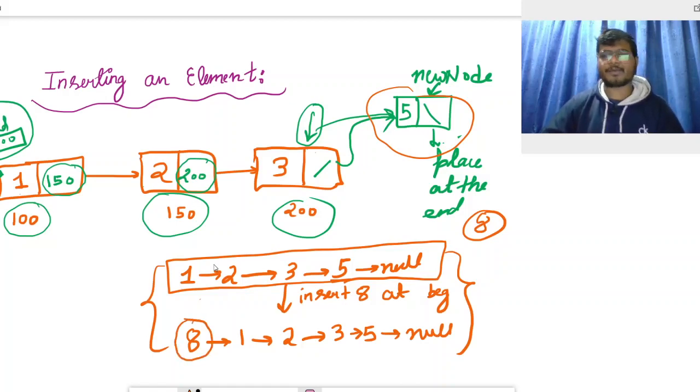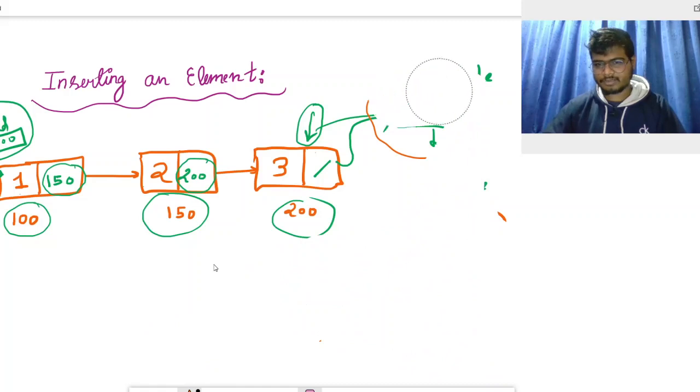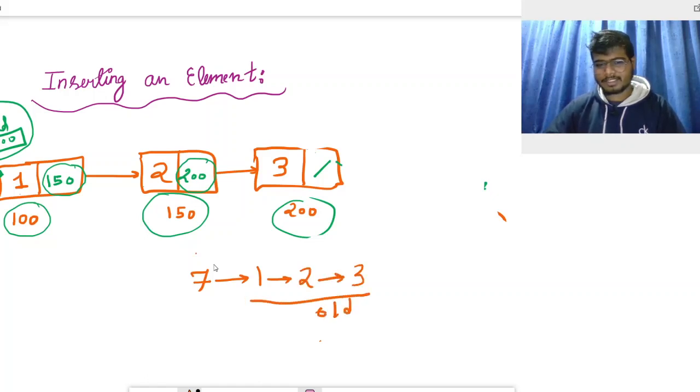So if I want to add a number at the beginning, let's assume I'm not inserting at the end, I'm inserting at the beginning. Say I'm inserting 7. So 7 at the beginning, after that 1, after that 2, after that 3. This is the old linked list, and this is the new insertion that has been done. So how will I insert at the beginning? No changes needed. Very simple.